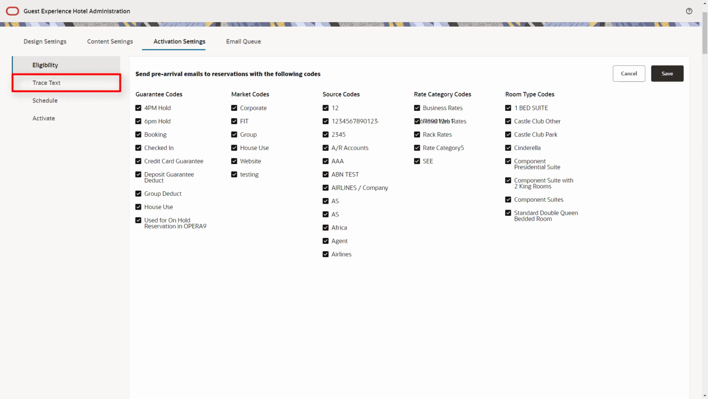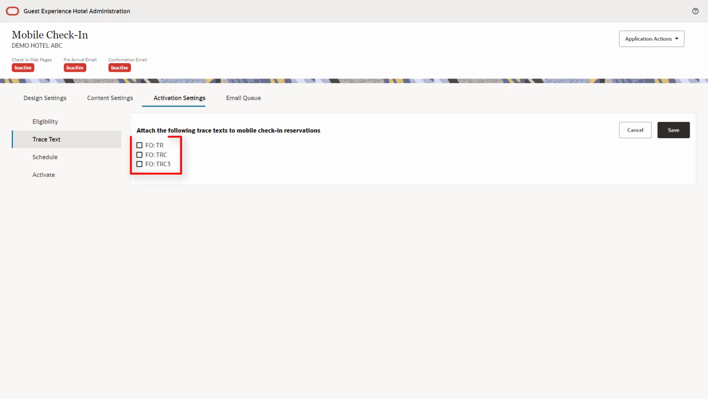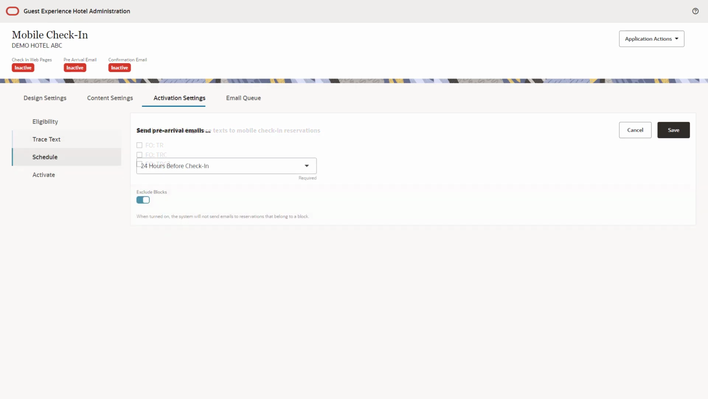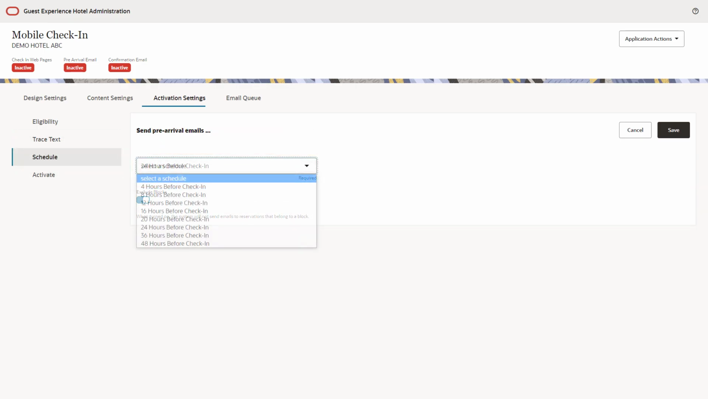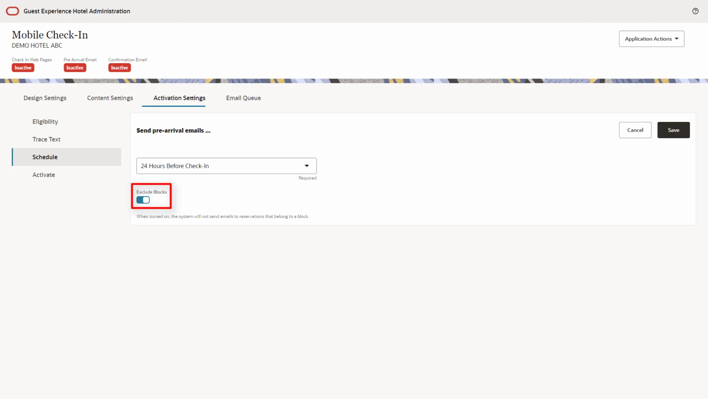Now, click on Trace Text. Select one or multiple trace text that you want to attach to a pre-registered reservation. Next, click on Schedule. Select the lead time you want to send the pre-arrival email to the guest. If you wish to exclude block reservations from receiving pre-arrival emails, select Exclude Blocks. To complete the activation of Guest Experience, click on Activate.